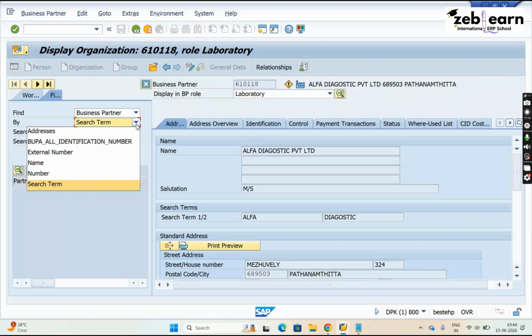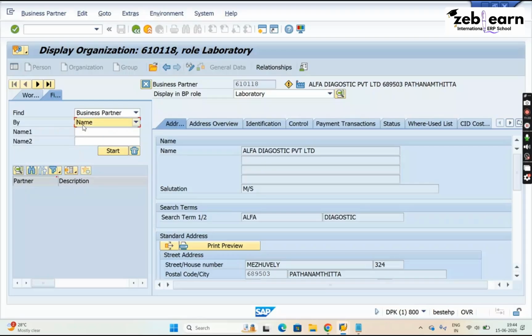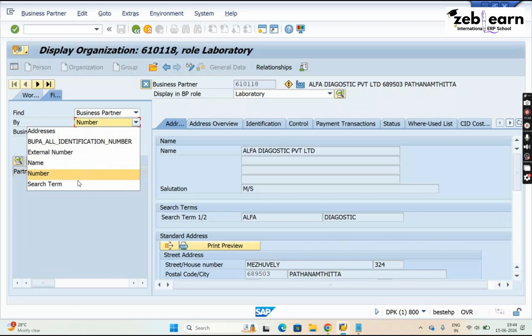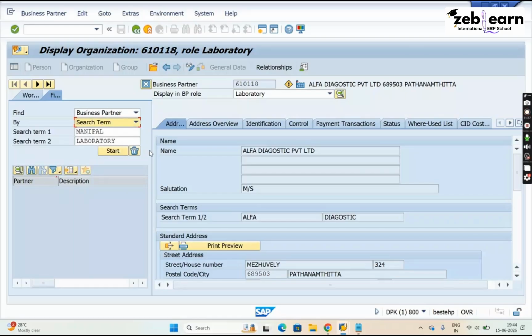And there are a couple of ways by which you can search a business partner. One is by entering the name. If you know the name of that business partner, enter the name here. Or if you don't know the name, you just have the business partner number, that also you can enter. If you don't know the business partner number, there is another option. You can go to search term. According to the search term also, you can search a particular laboratory. For example, currently we are in this Alpha Diagnostic, right? And I want to open some other laboratory, like which one did I create? The second one was laboratory. What was the first one? Life Care, no?